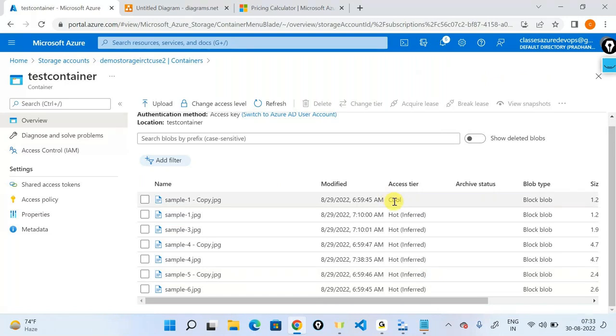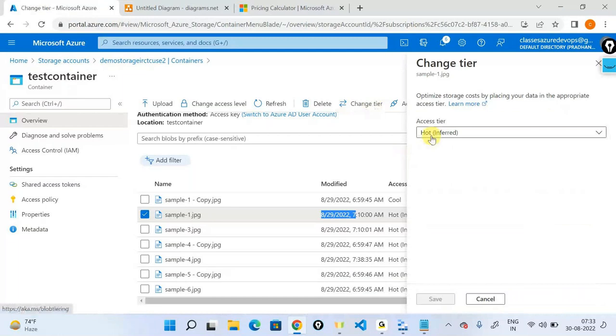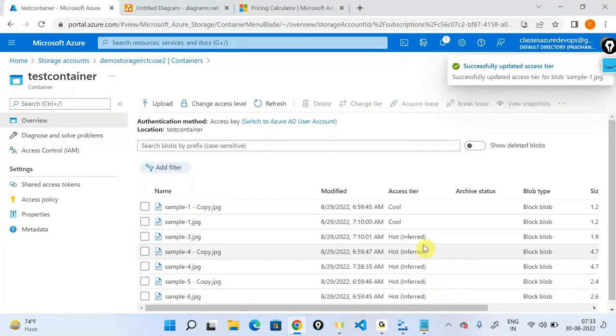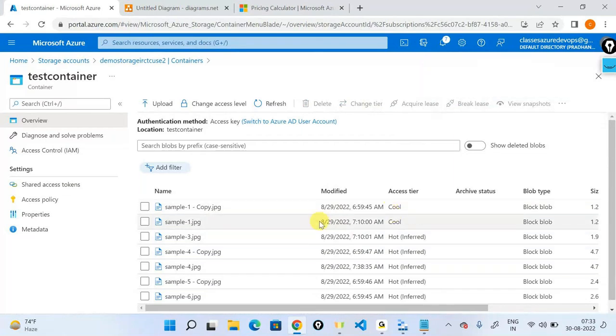Every day, I as an administrator will have to come here, see which blob is older than 30 days, which blob's last modified date is greater than 30 days. I'll come here and change this to, let's say, cool. Now I'm telling Microsoft that, okay, fine, I am changing each and every blob out here depending upon what is the date on it.